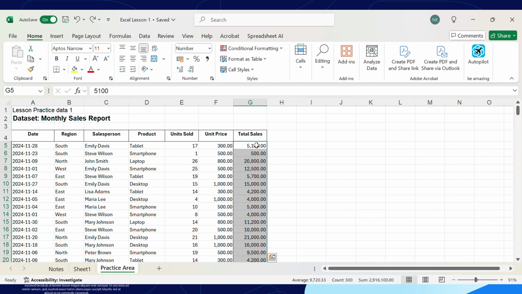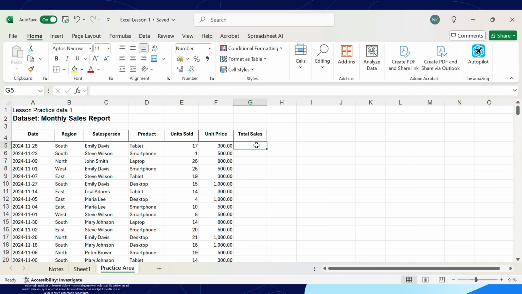You can also pause the video, and we'll make sure to give you a link to this data so that you can work within it. So I just hold my control shift, hit my arrow key down, then delete. I delete everything. Now we are going to enter our formulas to generate our total sales.